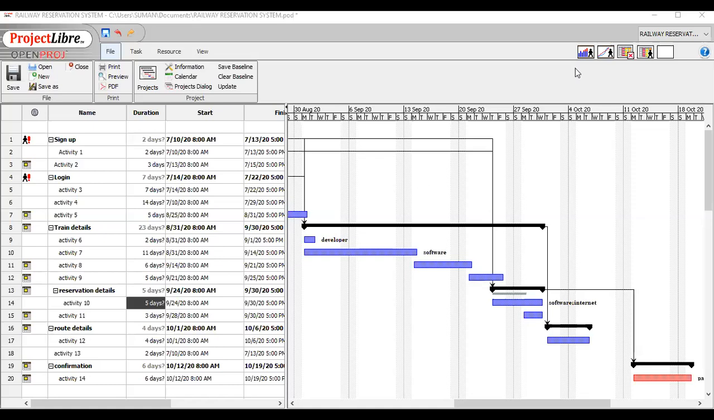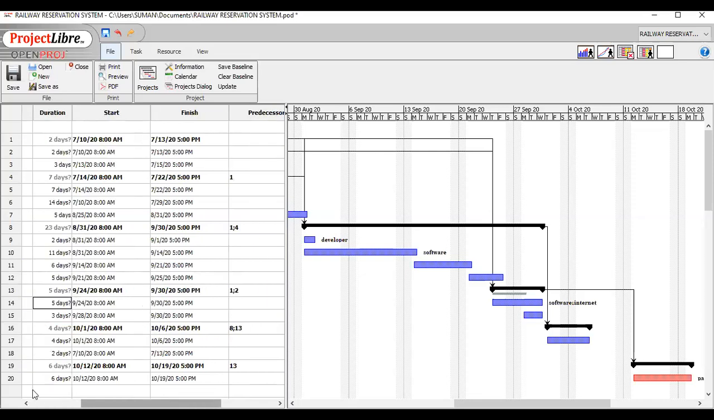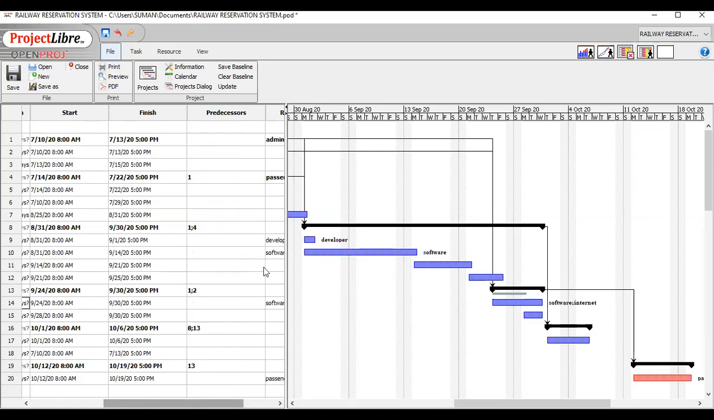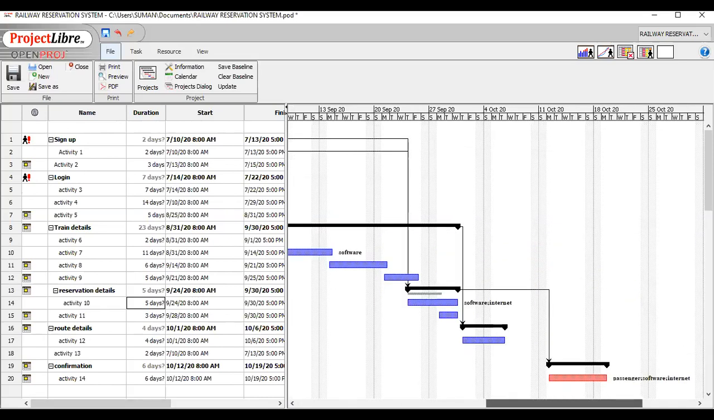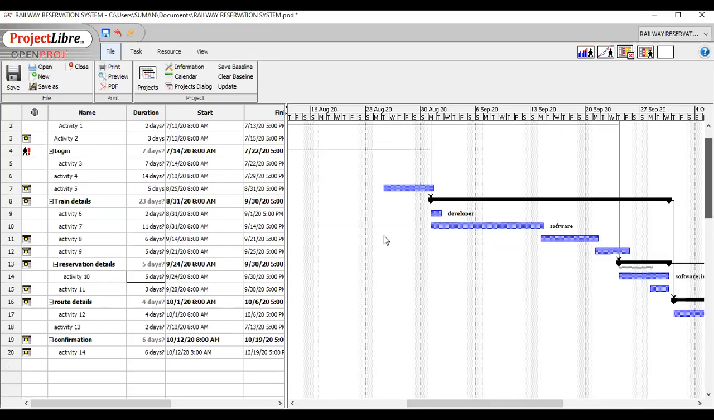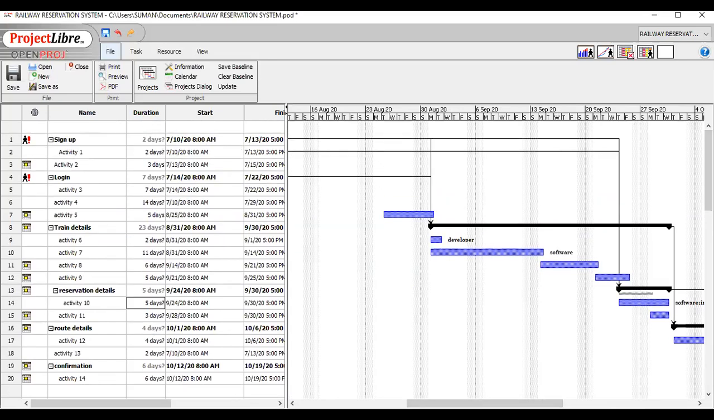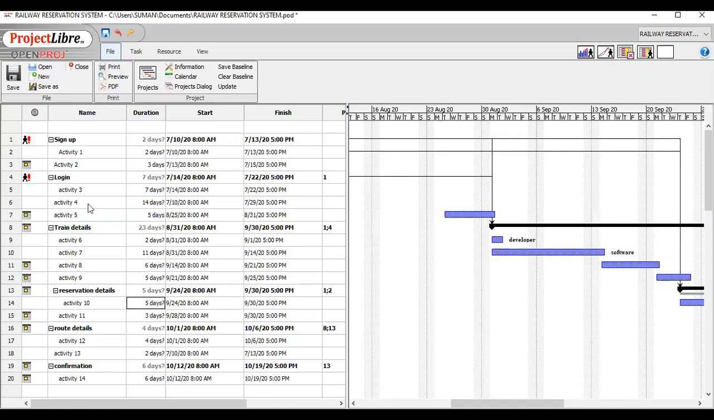So this is my Project Libre software, and here I have already taken a sample project of a railway reservation system. You can see here I have already added some activities and their durations, and this is the Gantt chart for the project. I have already set the predecessors, finish lines, everything. These are the activities for the project.